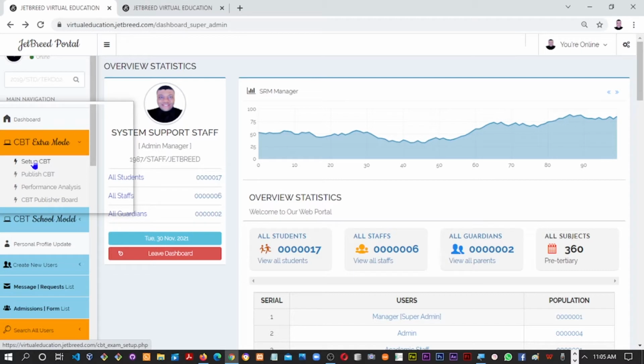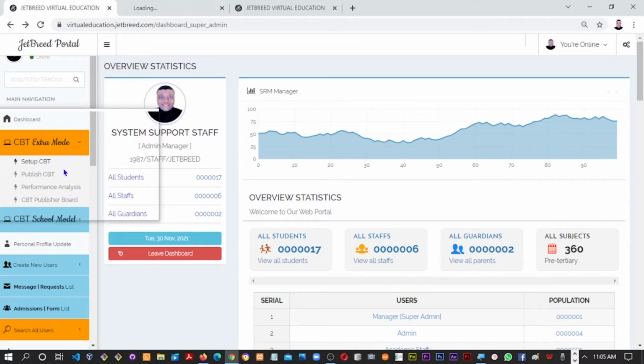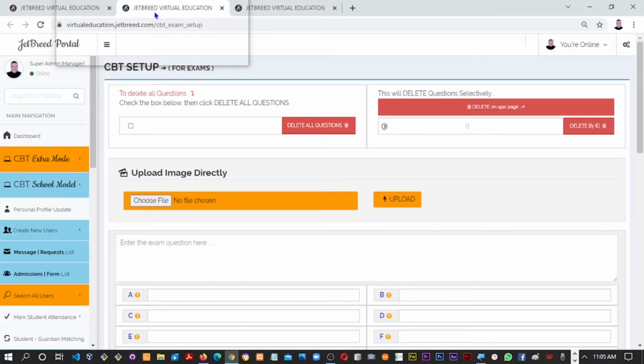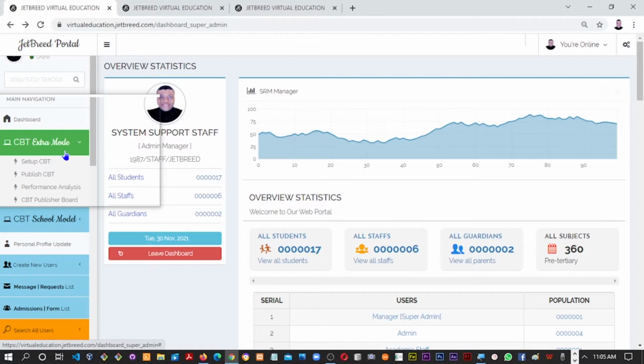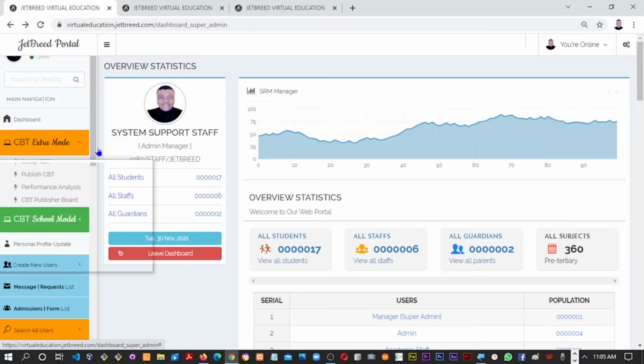So let me just show you what the CBT setup looks like over here. I will click and open on a new tab. Okay, so we have something like this. All right, now the extra mode, take note of something before we move further. We have the extra mode, which is the all-in-one place for you to set any subject you want to set. But we also have the school mode down here.